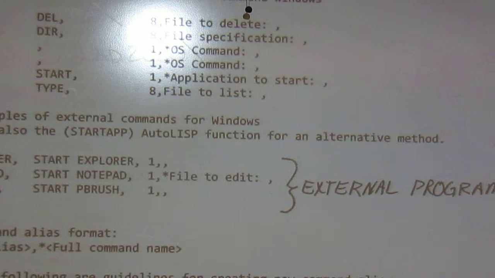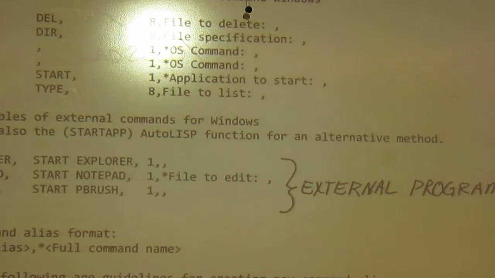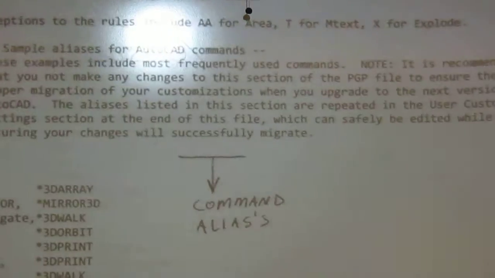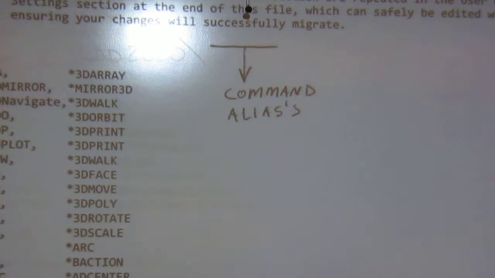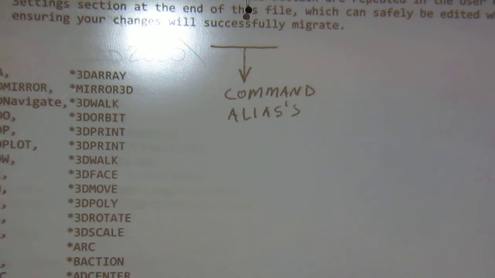So that's the first thing this file controls, is external programs and how you run them. Okay. The second thing that this file controls is your command aliases. So if you turn the page, one more page, I put a little down arrow that says, here's your command aliases. And this is the file that controls how that works. So when you say L enter, it's actually reading this file. That's how it knows what to do.